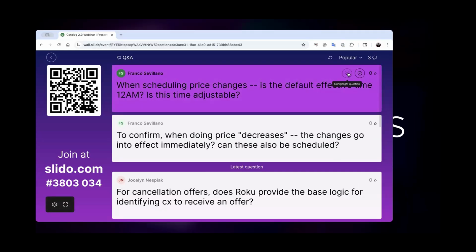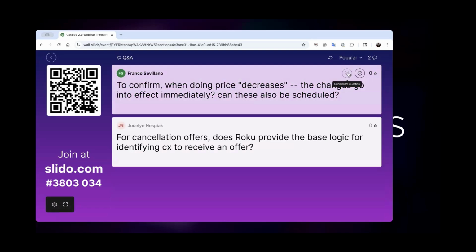All right. From Franco, when scheduling price changes, is the default effective time 12 a.m.? Is this time adjustable? It is, yes. You can click on that time and then change it based on the time zone or the time you want. But remember, if you're scheduling it, please be cognizant of when it needs to go live, and of your time zone. Cool. All right, next question.